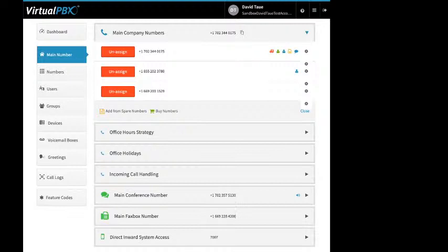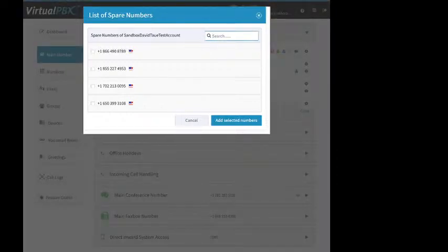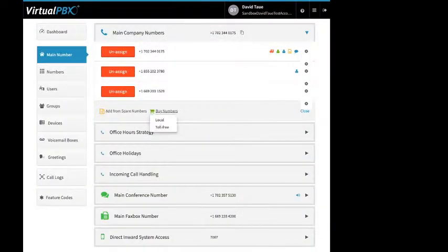Now, for instance, if you actually want to add numbers to your main numbers, you have a couple options. You can add from your spare numbers, right? And it'll bring up a little pop-up here with, hey, you've got these numbers available. You can choose one of them. Or you can buy a new one, right?